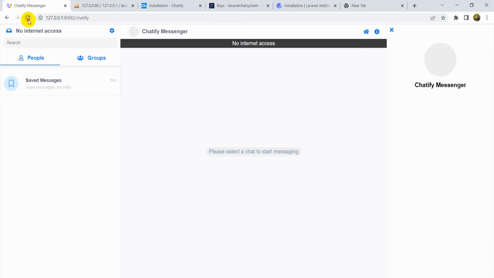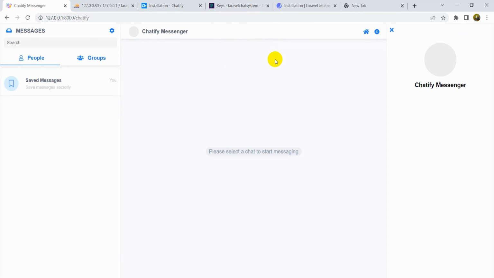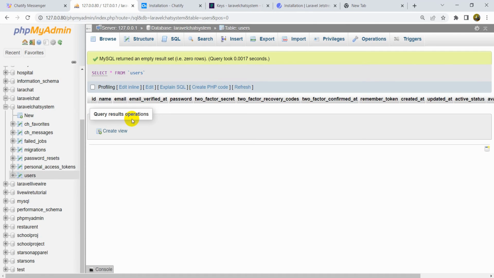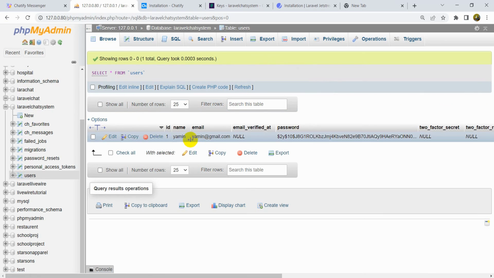So right now if I just refresh over here, the no internet access message will be gone. Here you can see connected. So right now if you want to chat with other people, you can just search their name over here. So you can see over here John, but there is no user named John in our database table. Right, we only have one user called Yamin.